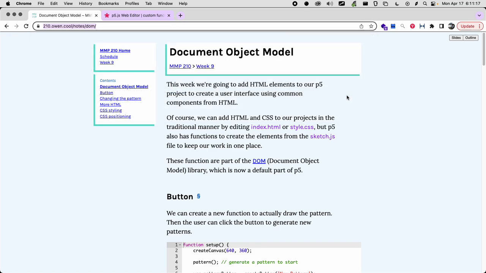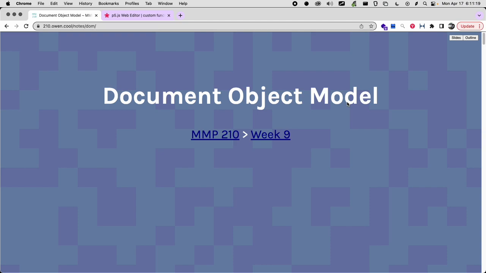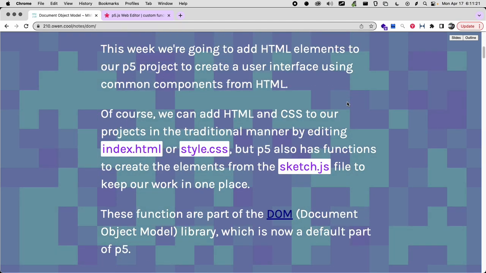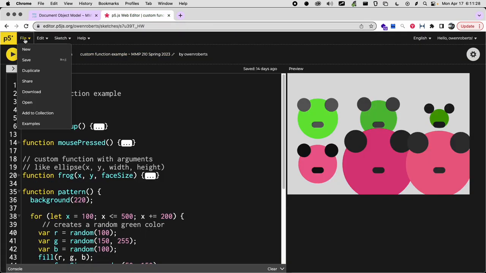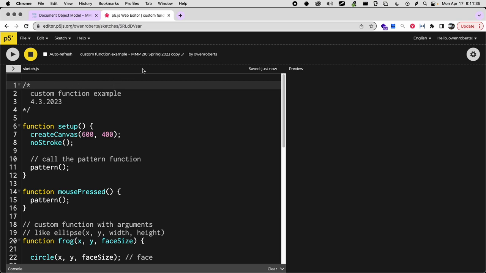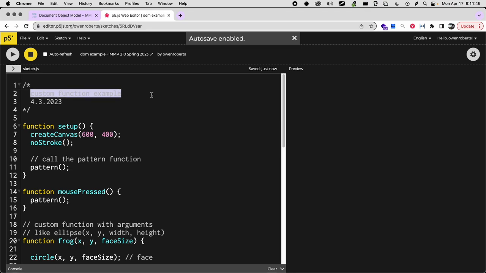So let me turn on my slides. As I mentioned, we're going to add some HTML elements. I'm going to duplicate this sketch so we can add to it without overwriting this example. I'm going to click File and go to Duplicate, and rename this. We'll call this DOM example. And so here we go. This is my DOM example.